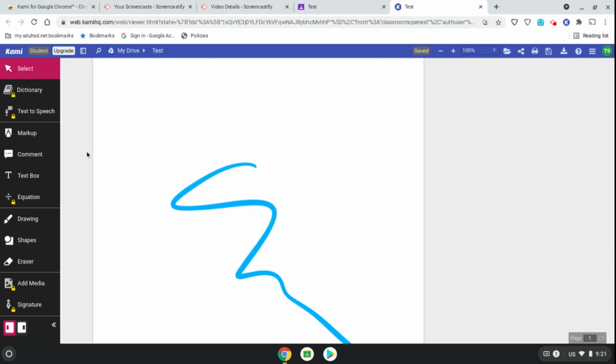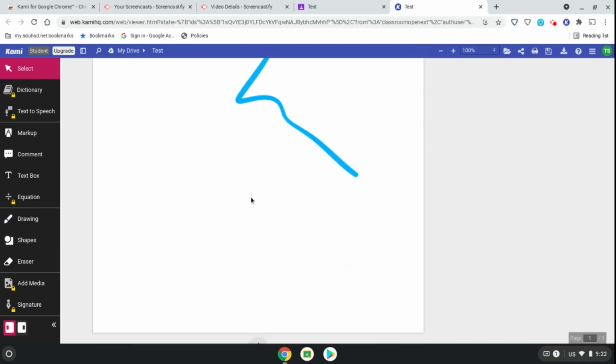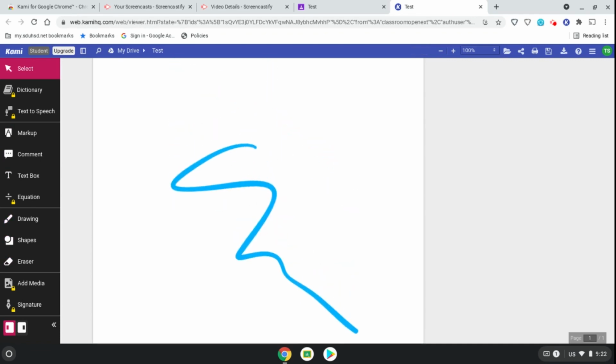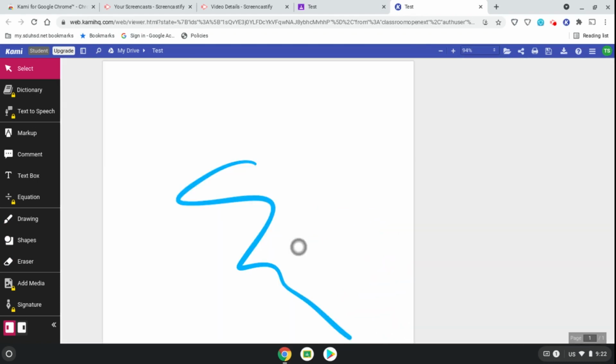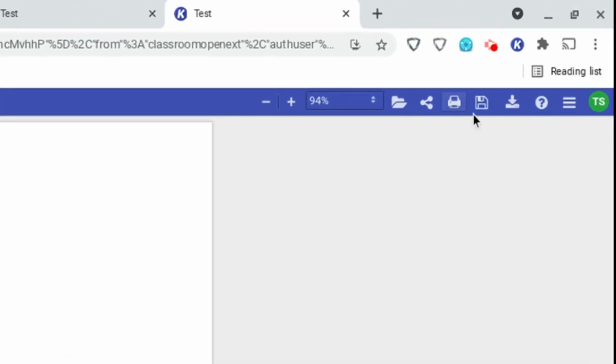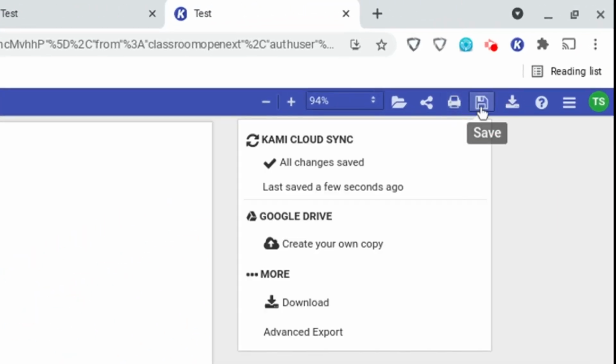From here, you'll notice on the left-hand side you have some different tools. Text box and drawing are going to be the ones that you'll probably use the most. You may also want to use shapes and eraser. You can scroll around on here. You can zoom in so that you can get closer for a more detailed annotation. And when you're finished, you're going to want to use the Save button and save it to your Google Drive.